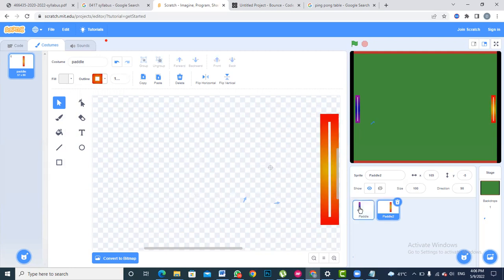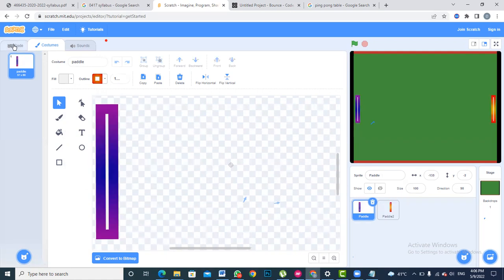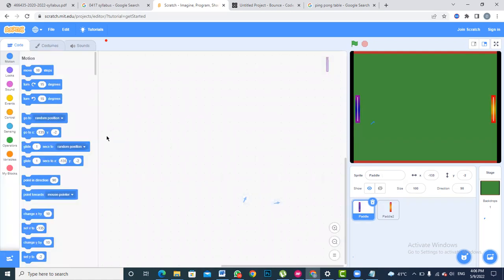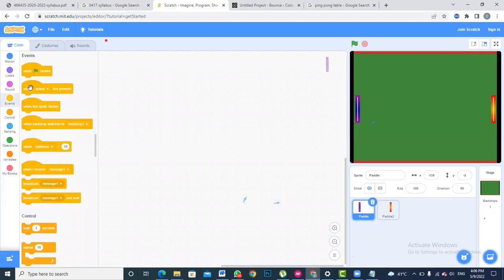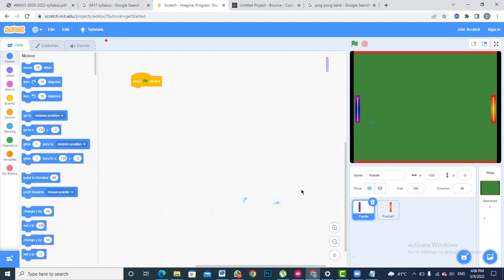Now, what is the next thing that you need to do? You need to tell us a mechanism so that our paddle keeps on moving. So the first thing that we need to do is use this controls option, events option, and tell what happens when this flag is clicked. The first thing that needs to happen is this character needs to reach this position. So whenever you press the flag button, it's going to change its position and come back in the middle. And similarly, the same thing is going to happen for this as well.